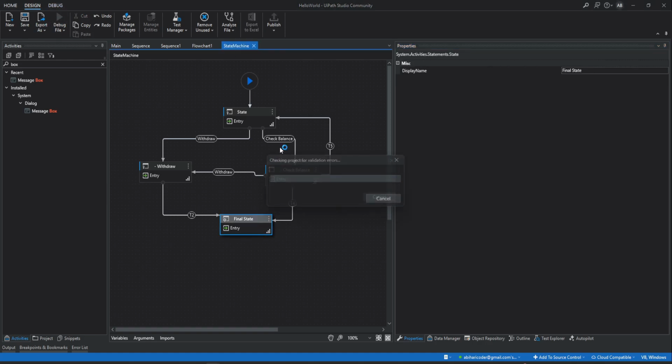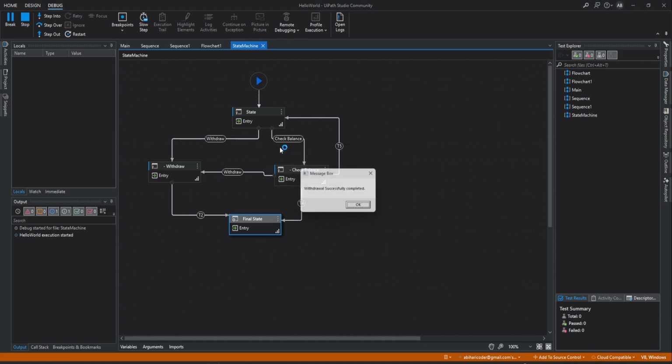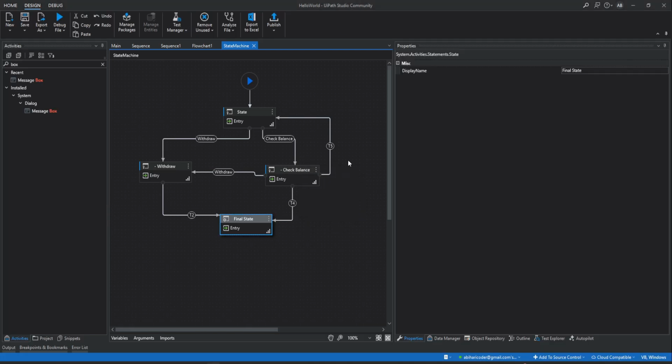So let's run it again. We'll put check balance and then we'll put withdraw and click OK. Now it came here and showing withdraw successfully completed, and again it will come to final state. It is showing that message box. Thanks for your input. So this was all in today's session.